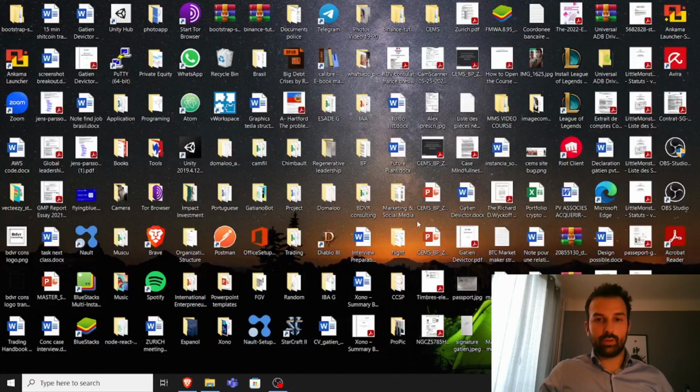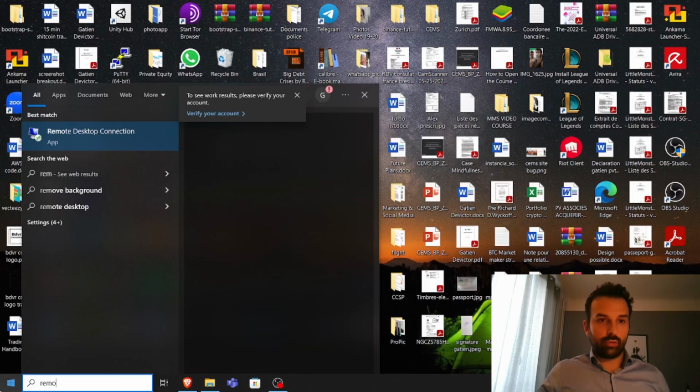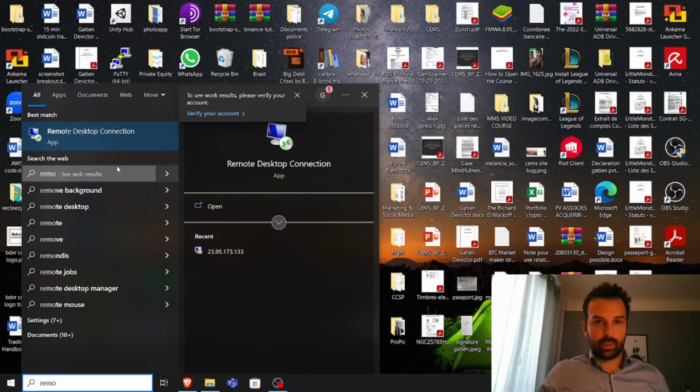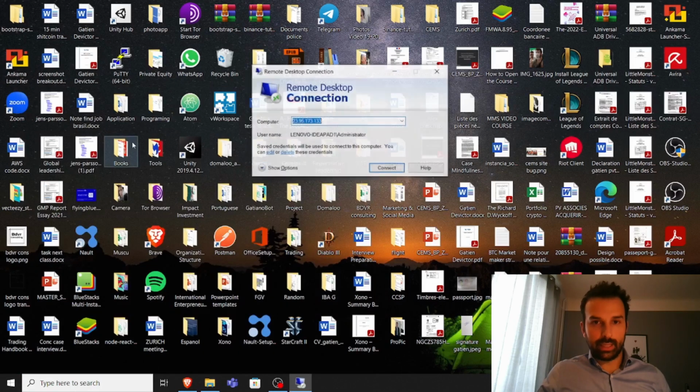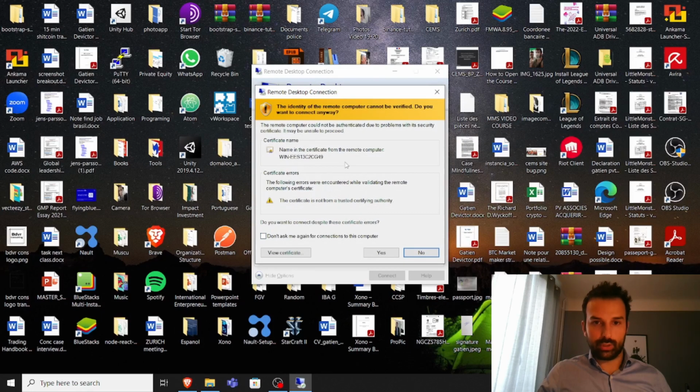Once you have received all your information to run your virtual private server, you can connect to it by clicking on the Windows button and searching, if you're using Windows, of course, and looking for remote desktop connection. Then you can just put the IP address of the computer that you have received in the email, your username, as well as the password that was given to you in the email. Then you can just press connect. And then it might ask you, do you want to connect anyways? Just press yes.